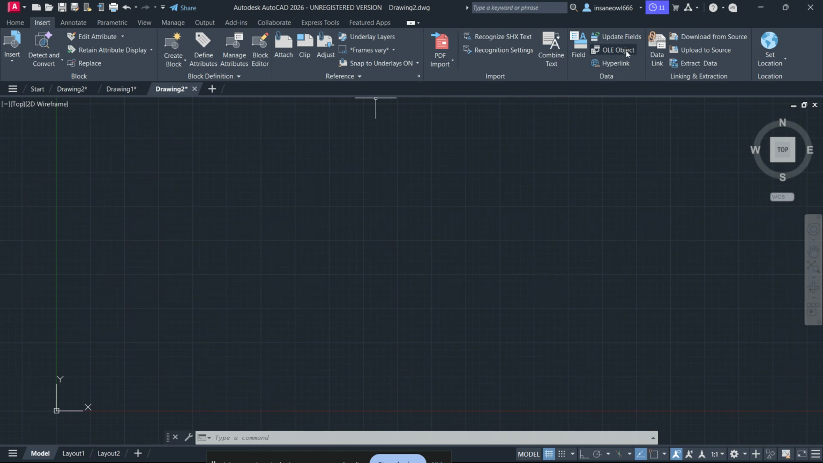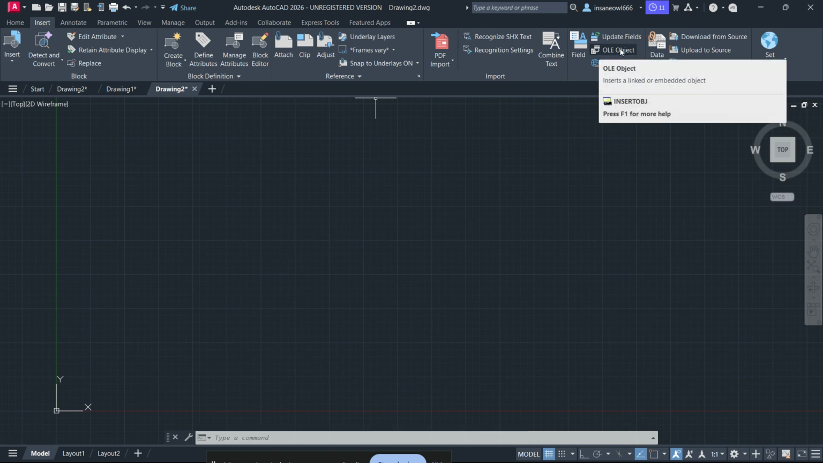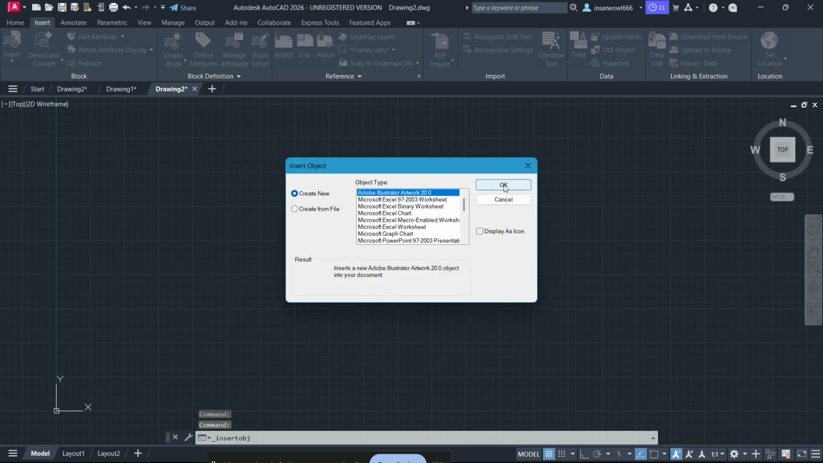OLE stands for Object Linking and Embedding, and this feature allows you to bring in content from another application. In this case, we're not just pasting a file into the drawing, we're linking it so that if the original file changes later, the AutoCAD object can stay connected to it. That's why this method is so helpful when you're working with files that may need updates over time.